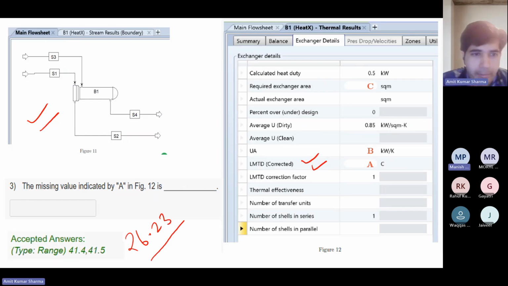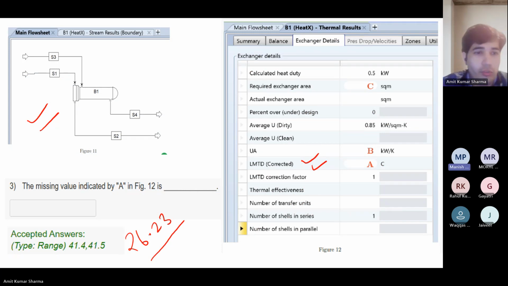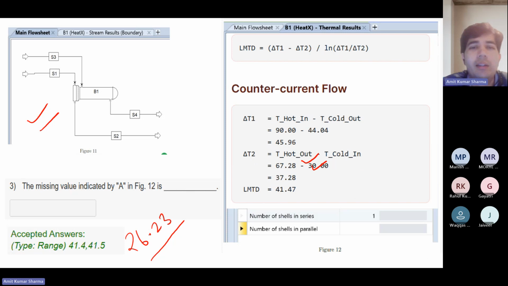Okay, so let's see. The answer is 41.4 to 41.5, so it should be like this. For the LMTD, you can see delta T1 minus delta T2 upon ln of delta T1 upon delta T2. For delta T1, hot fluid in, cold out, and delta T2, hot out, cold in. So you will get the LMTD like 41.47. Yes, the answer is 41.467. It's correct.